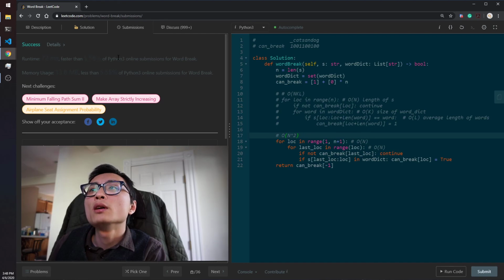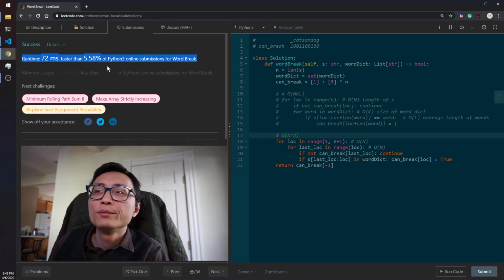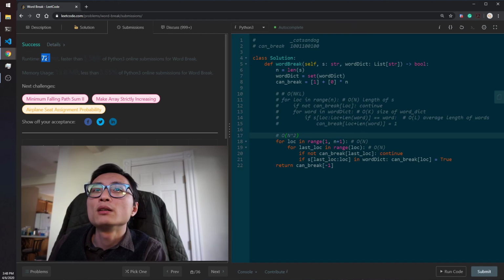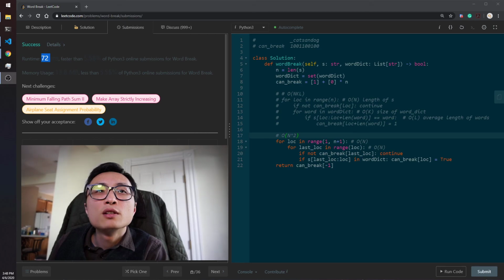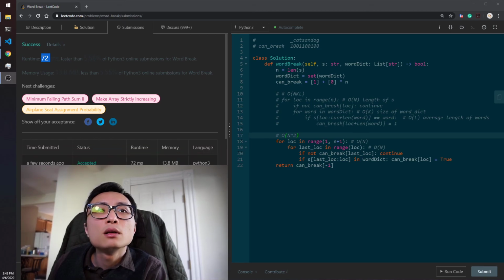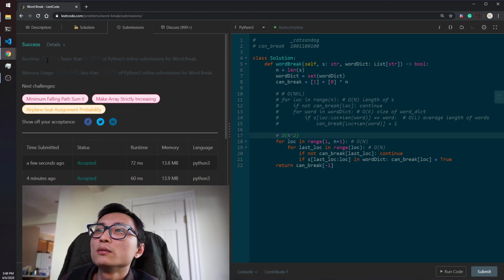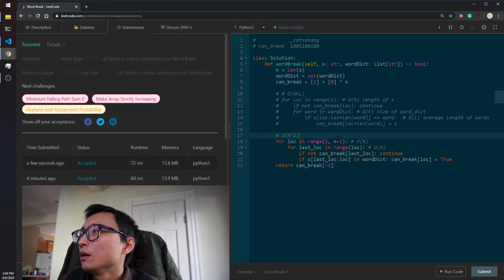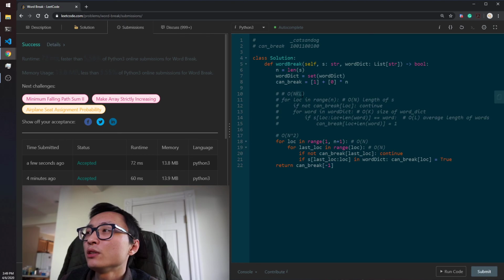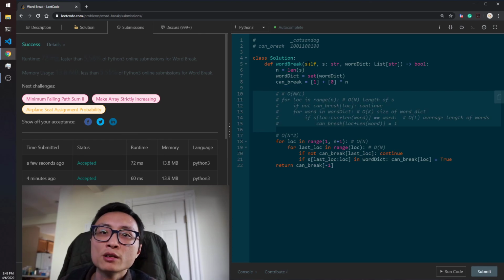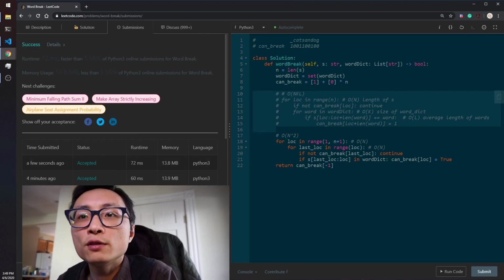Yeah, it's working as well, and this one is actually slower, but the difference is quite small. Let me try again. So the difference is not too much, 72 and 60. I guess the number of words and the average length are actually smaller than n in the worst test cases. So the forward-looking iterative method is actually faster. So that's the question for today. Bye for now.